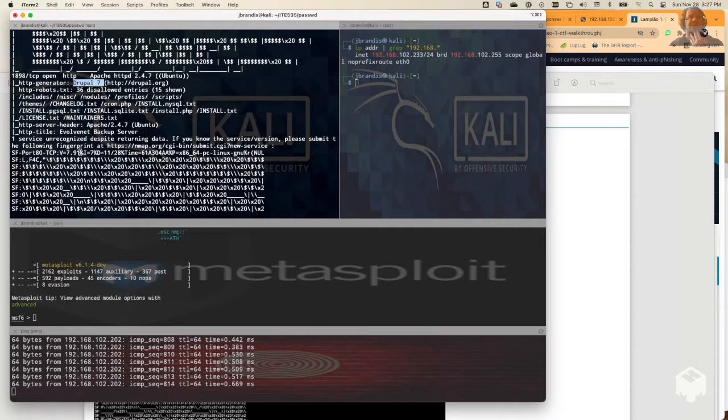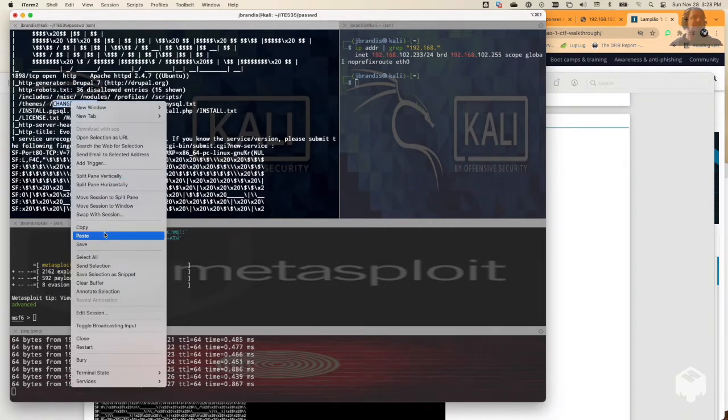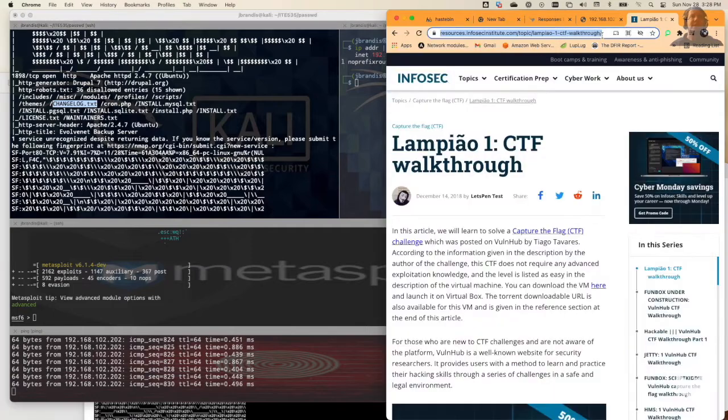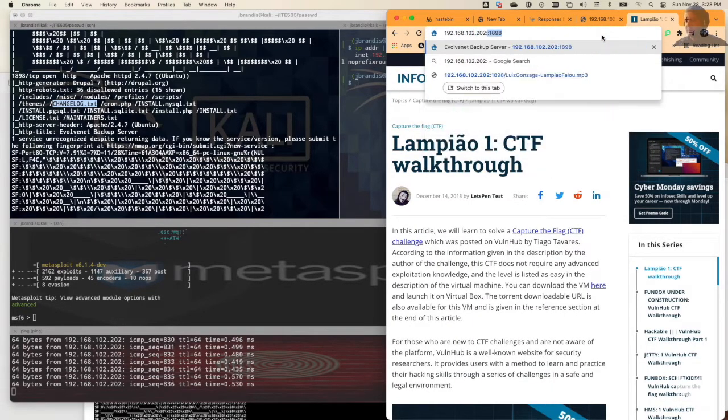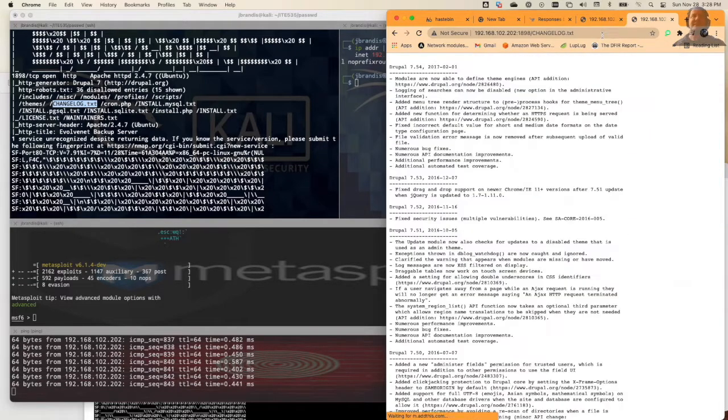We could have used something like a fuzzer or Nikto to get some more in-depth information, but I'm interested mostly in changelog.txt, so its IP was .202. So let's have a look at 192.168.102.202, and that was listening on port 1898, and forgive that if you're seeing some things that I've already done, I should have cleared the cache. Changelog.